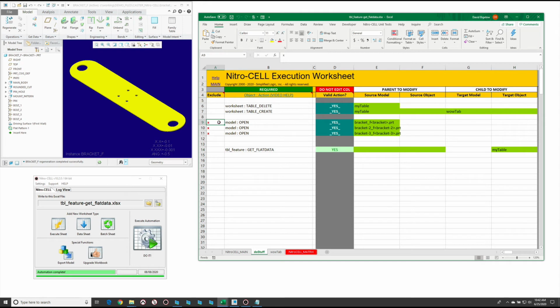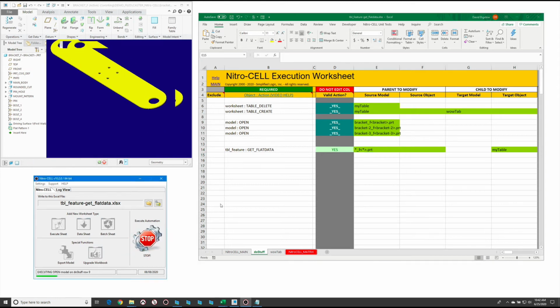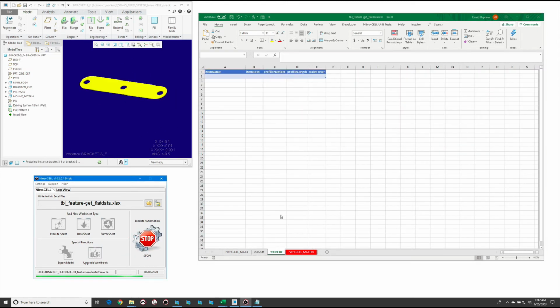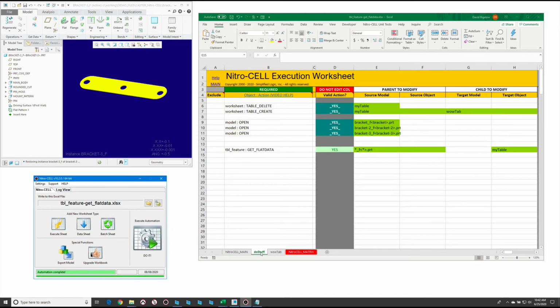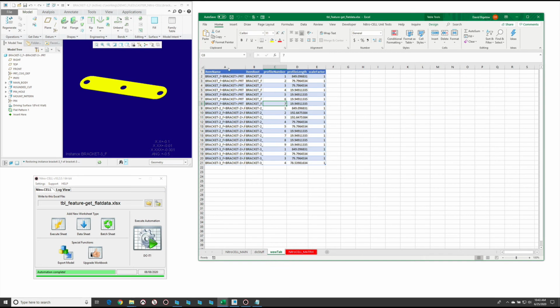Now, let's turn on the rest of these models, and let's alter our query here to basically say I'm looking for anything with an F that is also an instance dot PRT. And when we run this, it's going to purge our table, recreate it, and open each of those models. It's currently scanning each of the models that's in session and coming back with a nice report of all of the components that are here.